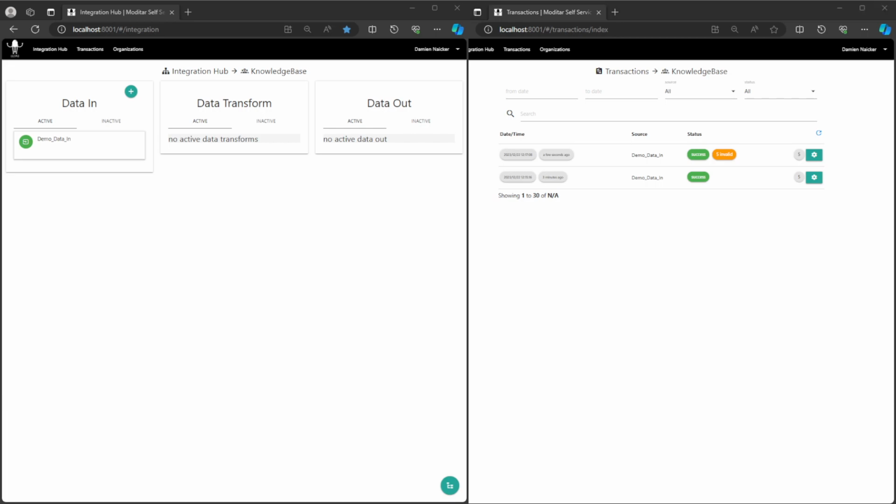Hope you guys enjoyed that small demo of a few of the data in parameters. We will have a few videos coming through soon in detail of how the other functions of the data in work. Thanks guys.